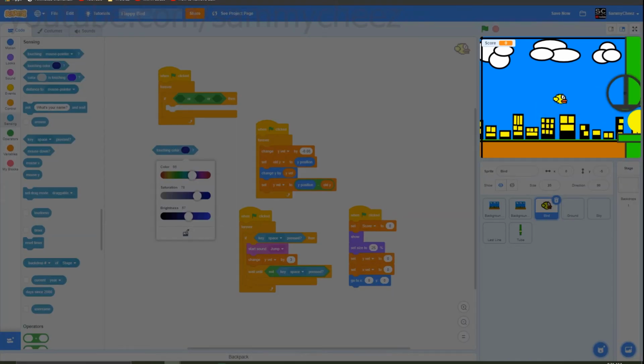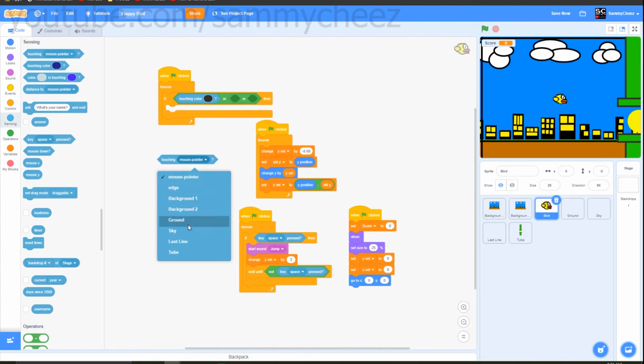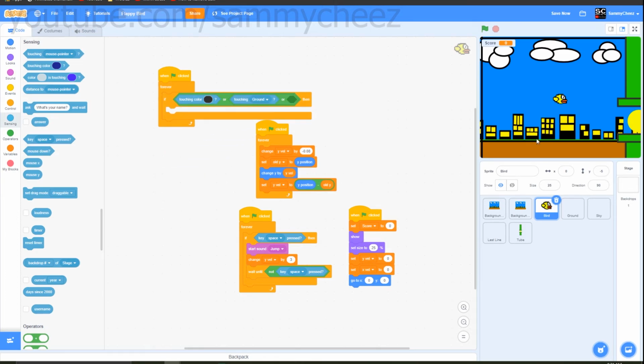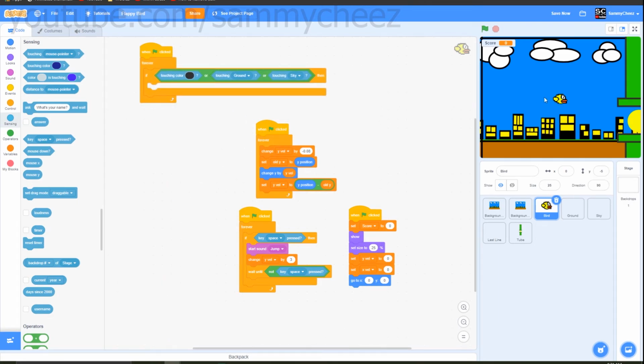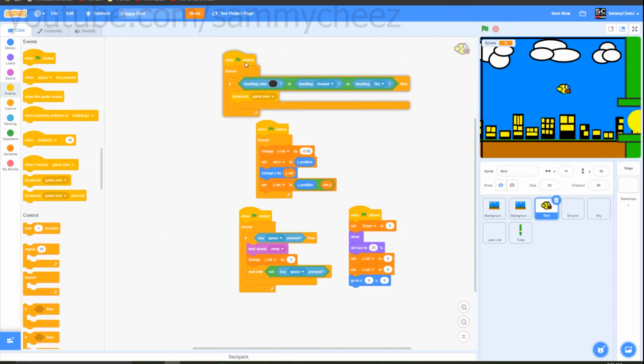So for example, I'm selecting my tube color here and it's this gray, so I'm going to put it right here. And then also put in the script touching ground, or your ground line, and then touching sky, your sky line. So this will make the Flappy Bird realize if it's touching this line, or this. So in Flappy Bird, if you hit the tube, the sky, or the ground, you lose. So actually just go into events, broadcast, game over for this script.